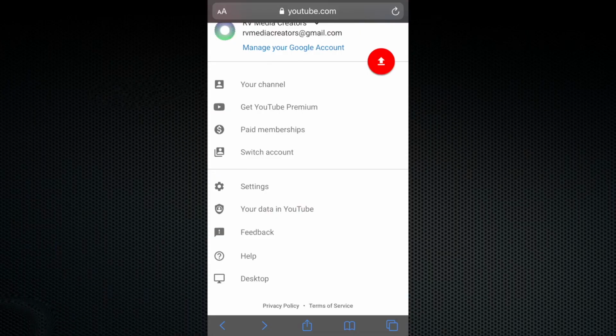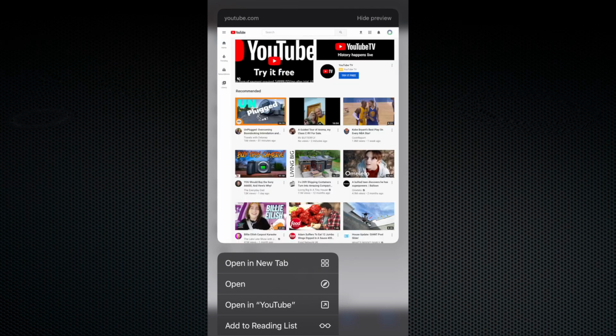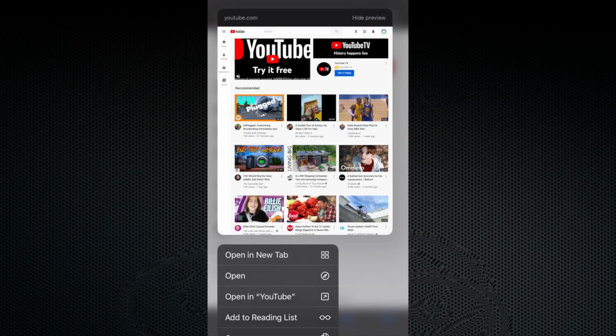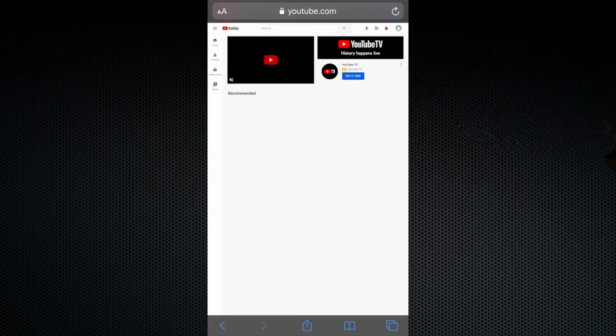We don't want that. Android might be a little different, but for Apple, you tap and hold on there until you get the link. These are the options: open in new tab, open in YouTube and add to reading list, or copy and share. Open in new tab. That will open your desktop version on your phone.